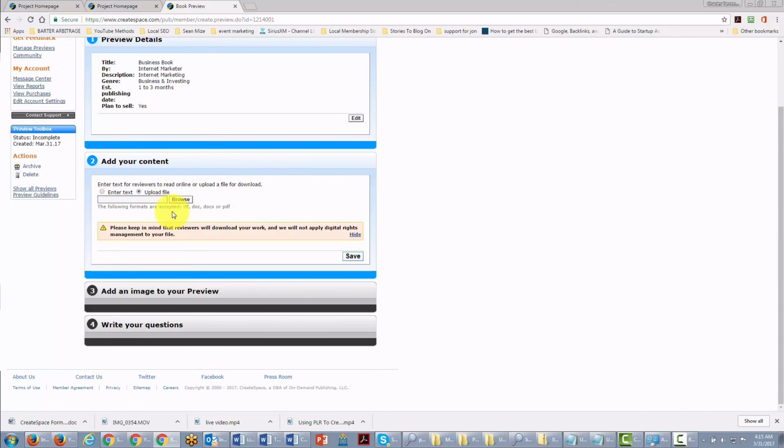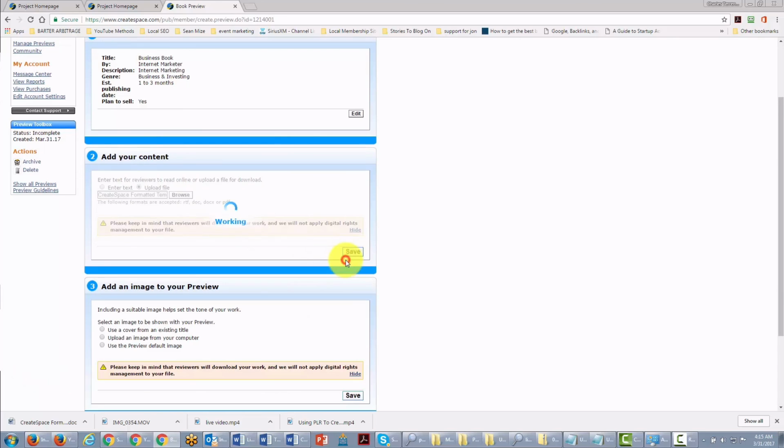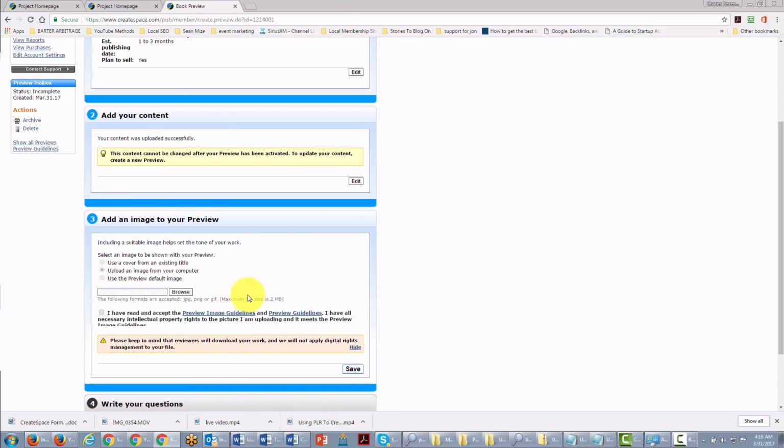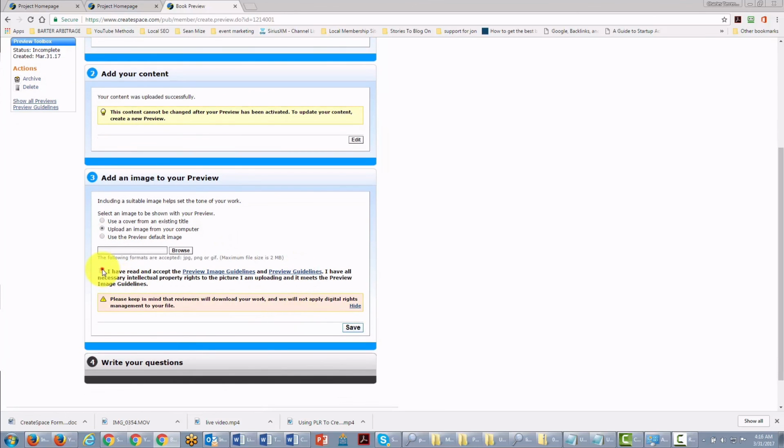Now we can upload an RTF document, which is rich text file, any Microsoft Word document, or our PDF. So we're going to go ahead and grab our PDF for this file. Then once we do that, we're going to click Save. Then we're going to add in a cover image. And we can either use one from an existing title, or we can upload an image from our computer, and we're going to go ahead and do that.